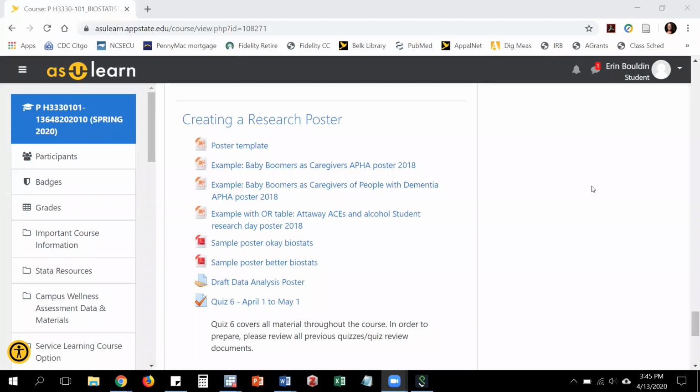Hi everyone, today I will be talking about how to make a research poster. So this is essentially the culmination of your group's research project for the semester. And I recognize that most of you probably have not created a research poster before, and you might never have seen one before, so that's okay.